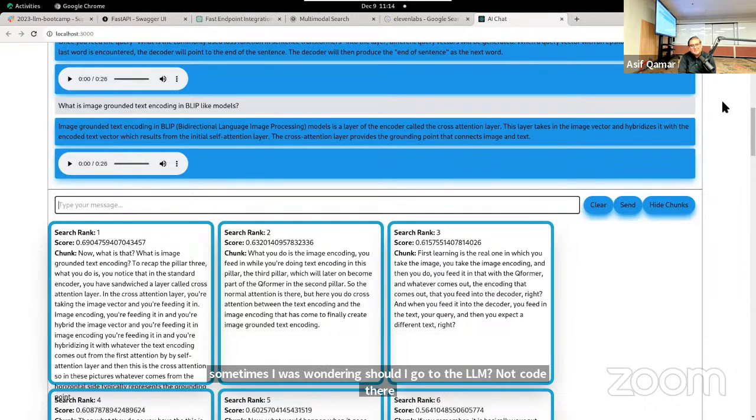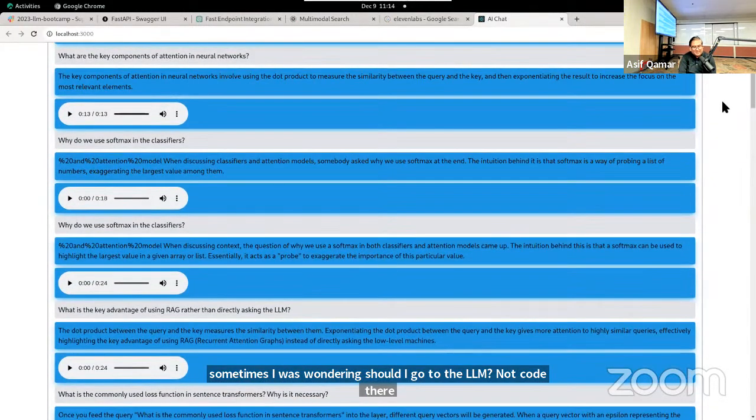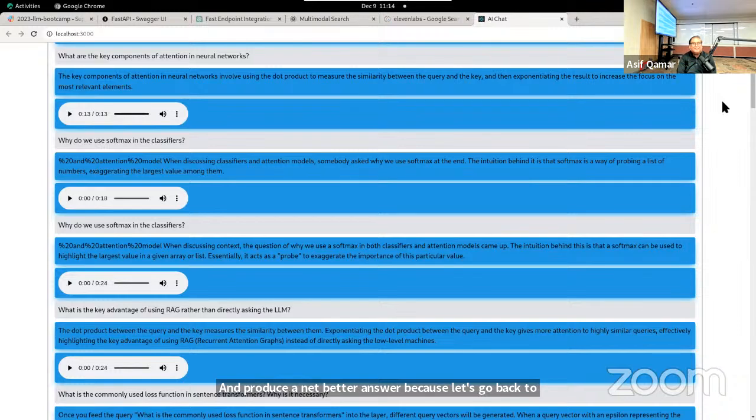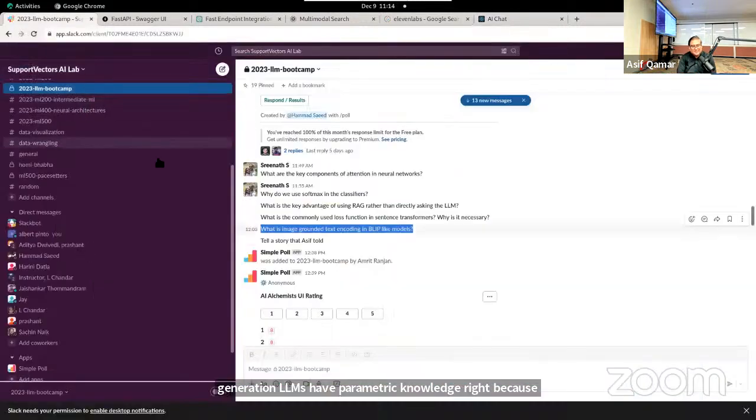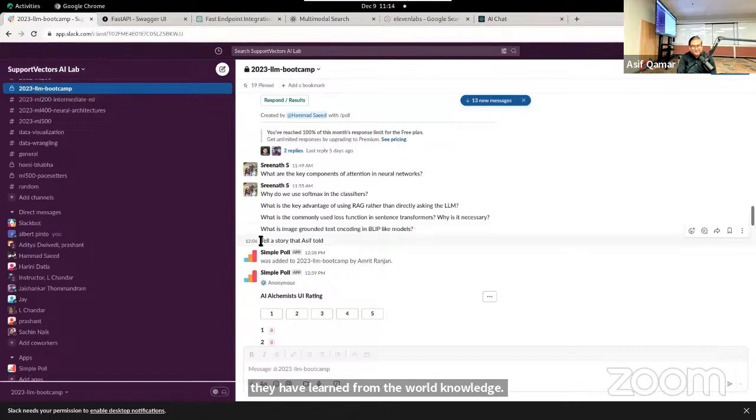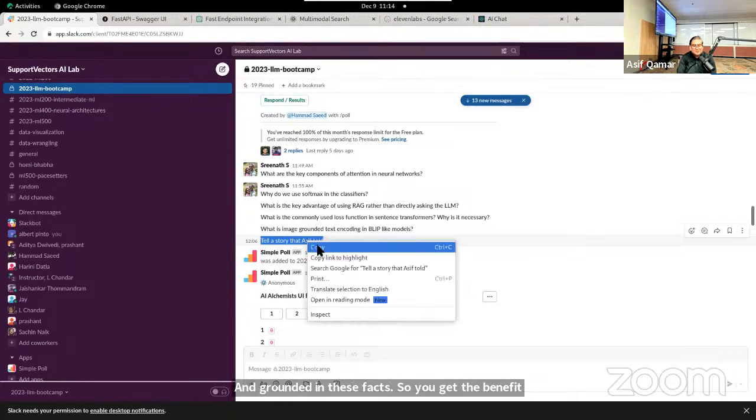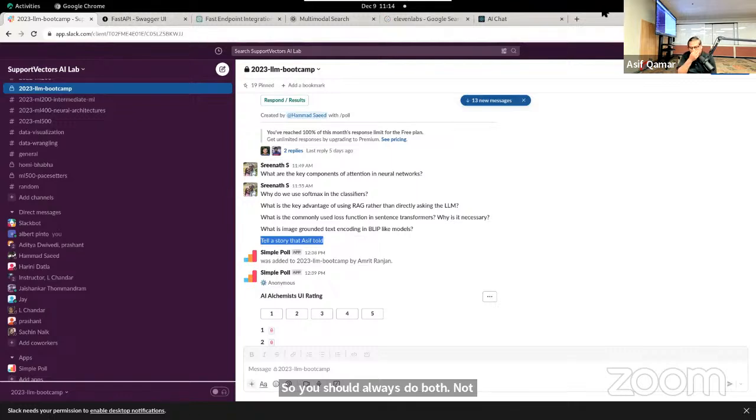Yeah, no, the answer to that question is a good thing. LLMs, if you prompt it well, if you harness the LLMs well, they always synthesize the search results and produce a net better answer. Because let's go back to the theory of this RAG. It's retrieval augmented generation. LLMs have parametric knowledge, right? Because they have learned from the world knowledge, so they are deeply imbued with a lot of knowledge. The point of giving search results is, in a way, like on the fly in-context learning in some sense. You're saying, now adapt your answer to these facts and ground it in these facts. So you get the benefit of both retrieval as well as parametric knowledge. So you should always do both, not just one or the other.